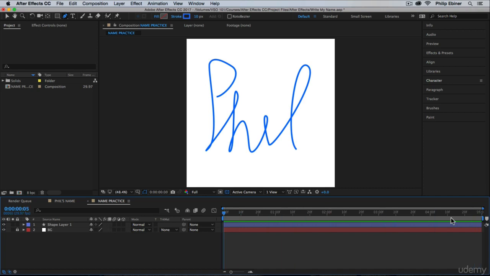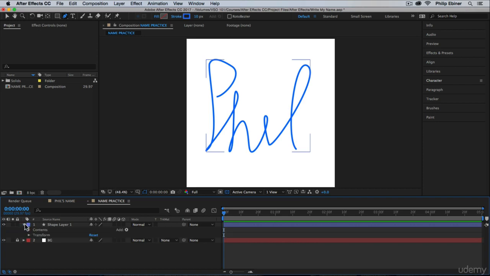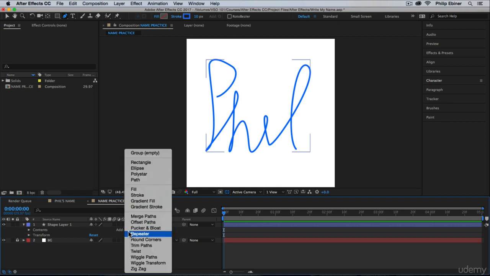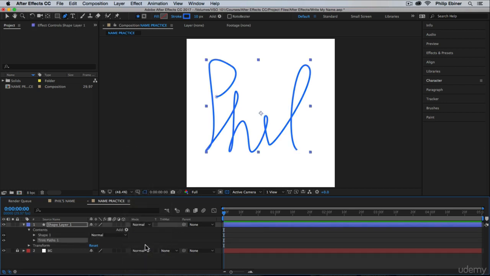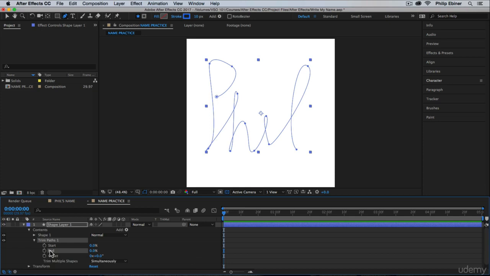Okay, so now we have our name, but it's not animated. So follow exactly what I'm going to do after you have written out your name. Click this drop-down button right here. Click add, this little button next to add. Click trim paths. Make sure that the timeline marker is at the very beginning at 0 seconds. Drop down this menu next to trim paths. Click the 100% next to end and type 0 and press return on your keyboard, and then click this little stopwatch next to end.